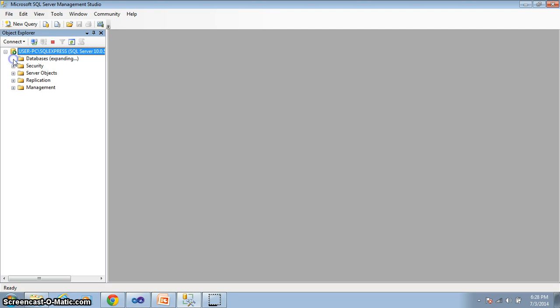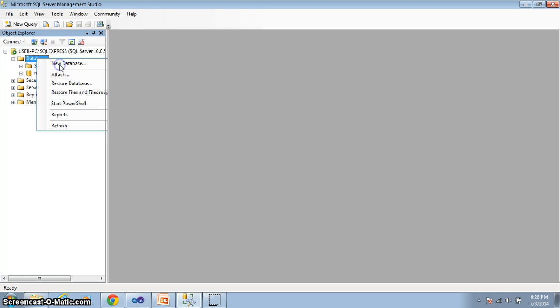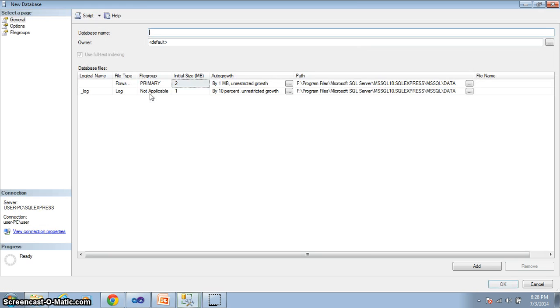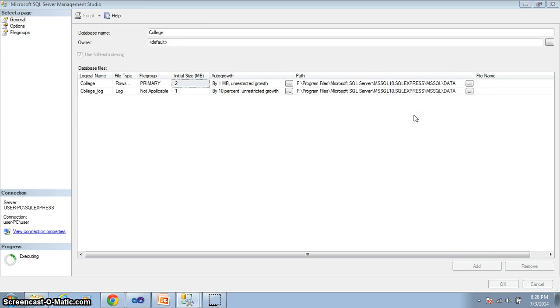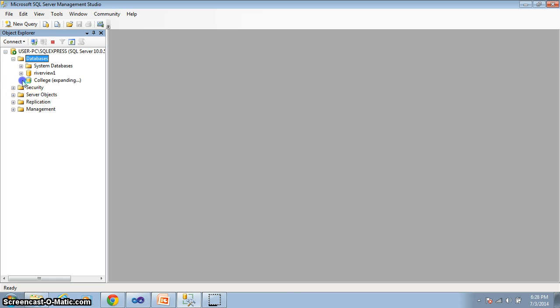Here is the simple way to create a database through the GUI. Under databases, we need to create a database. I already have a Riverview database. Let me create a database for a college. Say a new database I'm trying to create. I'll give the database name as college. Then that's it, the college database has been created.